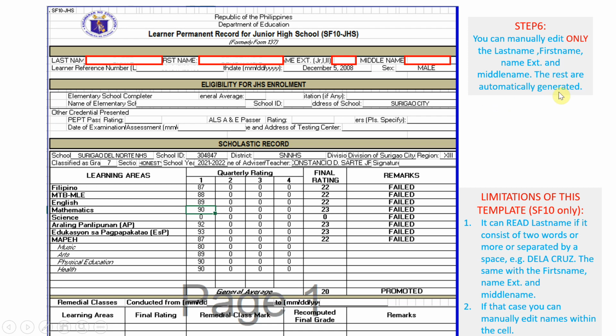So the rest are automatically generated. Okay, so meaning after you paste the input data, the last name and first name will automatically display here. But you can simply edit it manually because there is no password in this sheet. So here, this will display automatically once you paste all the grades.